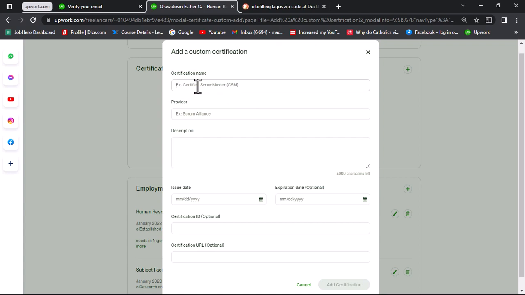Put in the provider. If you got it from LinkedIn or Coursera, you want to put that in here. Describe the certificate you got, the certificate of completion for the customer service representative course, whatever it is, you can put it into the description section. Put the date the certificate was issued. If there is an expiry date for the certificate, you can put that in as well.